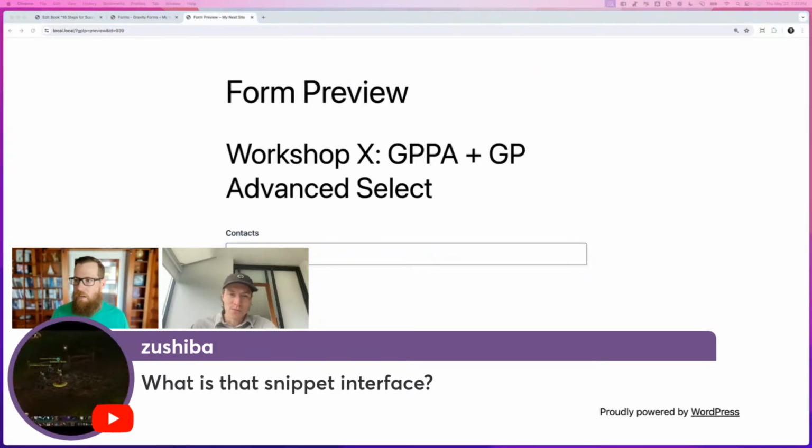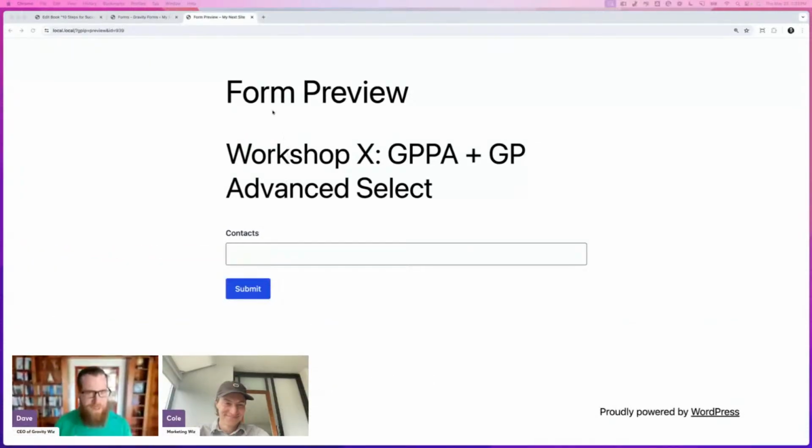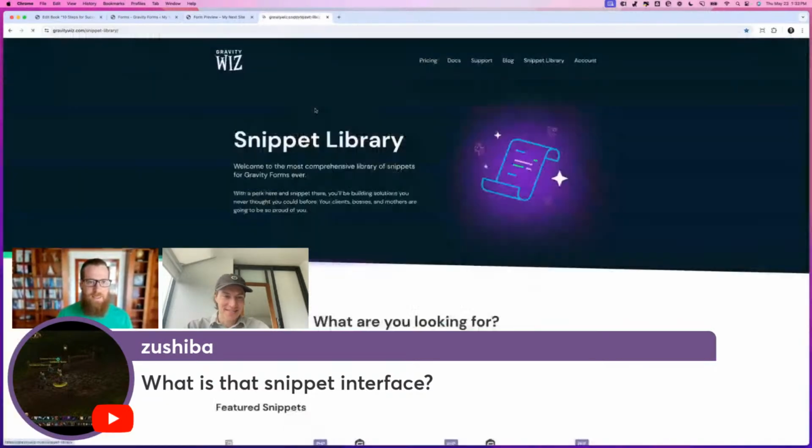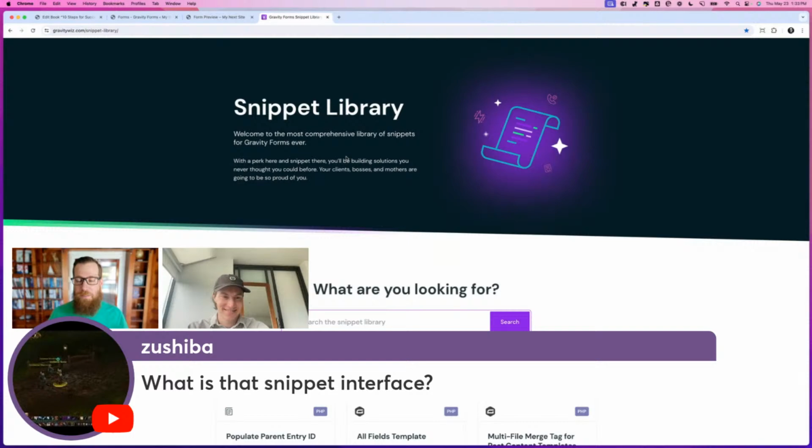Cool. Any other questions? One more quick one from Zashiba. What is that snippet interface that you're using? Oh, you mean this snippet library? Yes. So we just launched this. Is he talking about code snippets? I don't know, but I'll talk about the snippet library because I like that a lot, and then I'll talk about code snippets too.